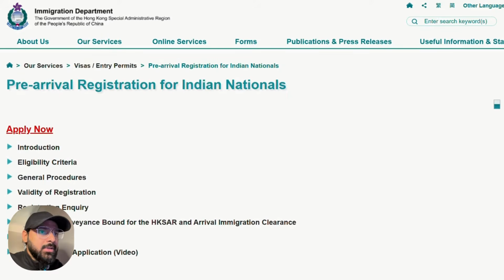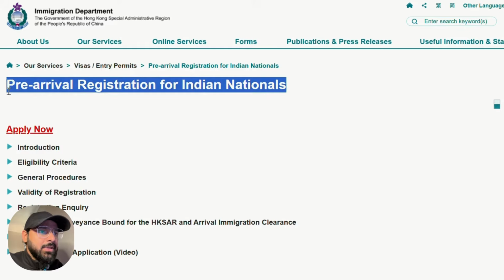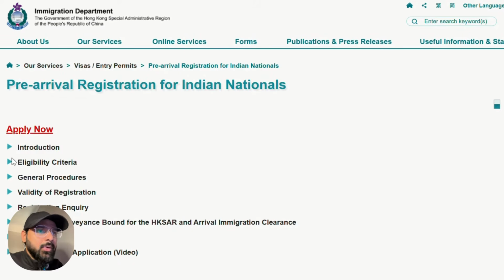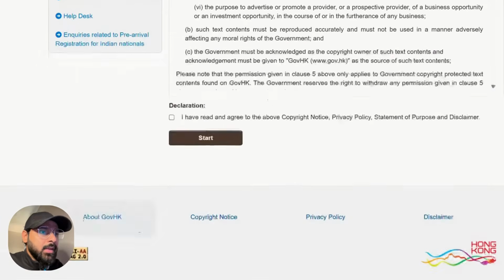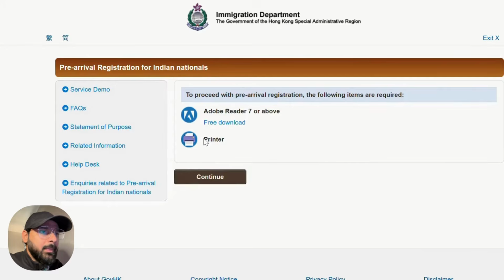Here in this page, it's the pre-arrival registration for Indians. There is an option called apply now. Click on apply now. This will take you to a few disclaimers. Yeah, this is the disclaimer page. Just scroll down, click the tick box and press start.